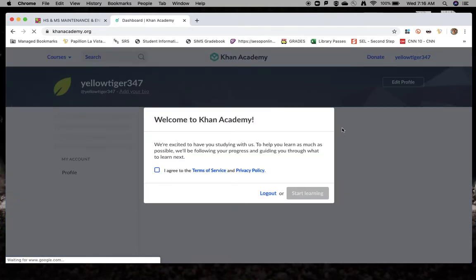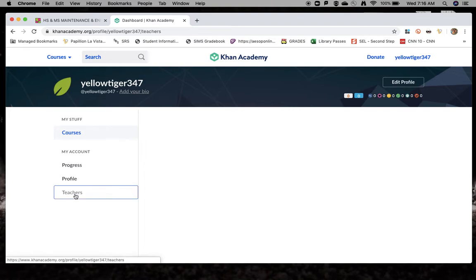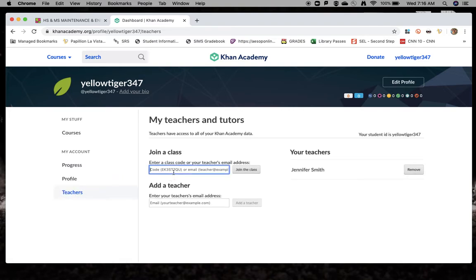Okay, so once you get in, the big thing you need to do is go over here to teachers, and that's where you're going to enter that class code. And it's listing me as the teacher, and that's okay. It's just because of how I set this up. So once you get in, the big thing you need to go to is My Stuff, Courses, and you'll see all this on the side, and then go to Teachers, okay?